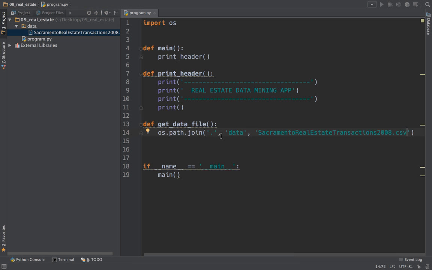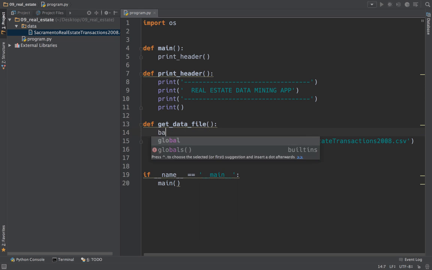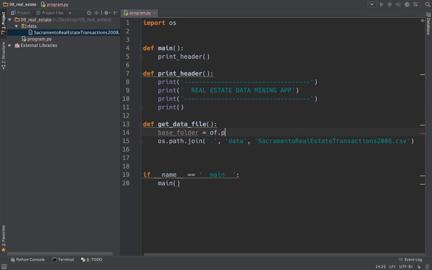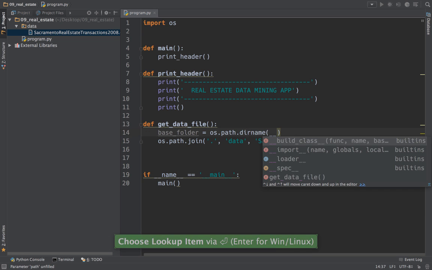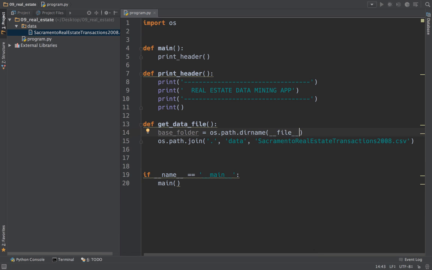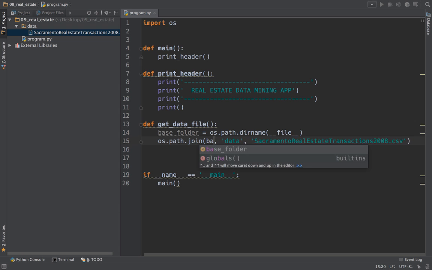But this dot assumes that we're always using the working directory just above the data folder. We always want to look right next to this program for its data, no matter where it's running. So let's get the base folder a different way. So we'll say base folder is os.path.dirname. And remember, there's a dunder file, sort of implicit variable for every module that's going to say, here's the full path. So we'll get the base folder, and then we can just put base folder here.